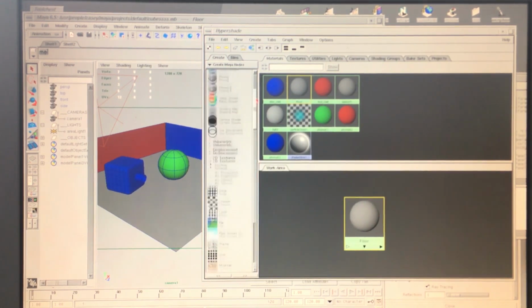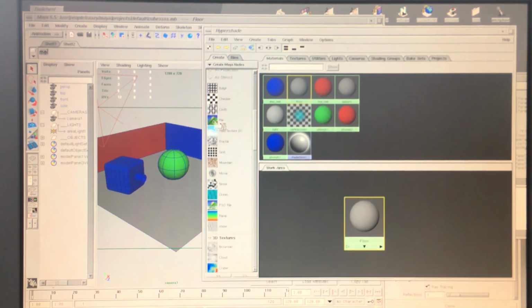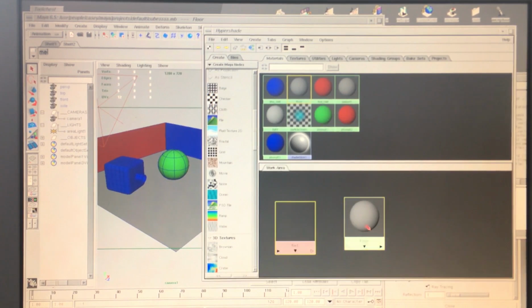And we want a texture, so we're gonna go up here and we go, okay, we need a file for this texture of the floor. So I'm gonna middle mouse drag that guy here, and it drops the file. This is one way. This is like a manual way to do this.